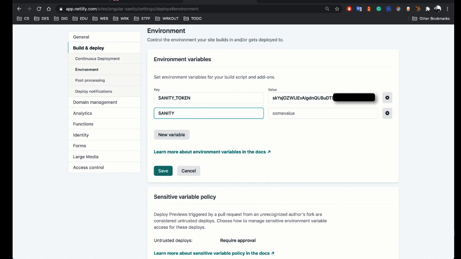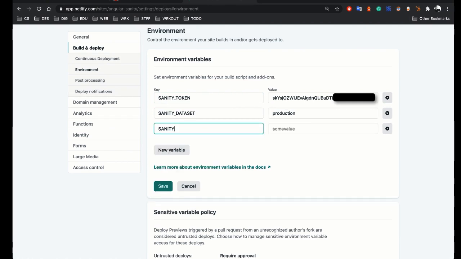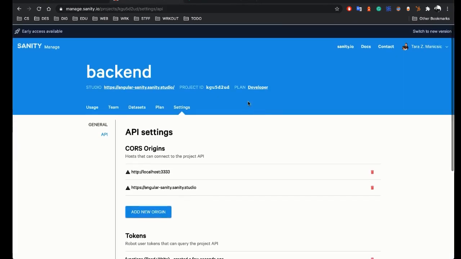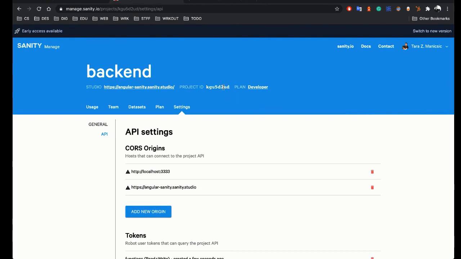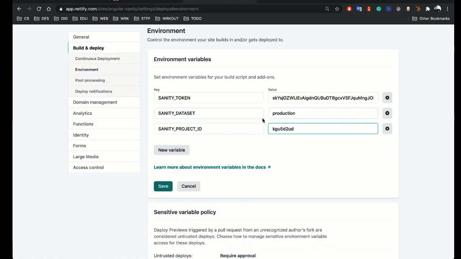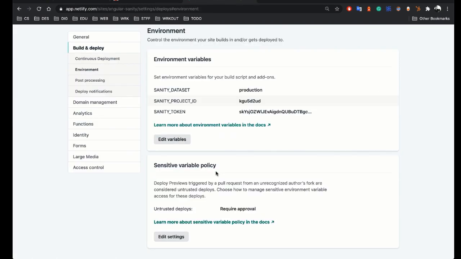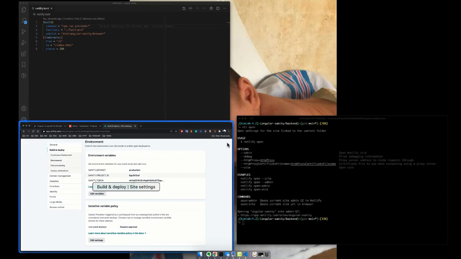And we're going to put the SANITY_DATASET, which is production, which is the default. And then we will also add the project ID, so SANITY_PROJECT_ID. And you can find this on that page that we were just at, sanity.io. Just scroll up to the top and you'll see it's right there in that header. We'll copy that, and then take it back over and paste it there and hit save. And now we have those environment variables that we can reach from our project to make sure that we can make those queries to Sanity.io securely.